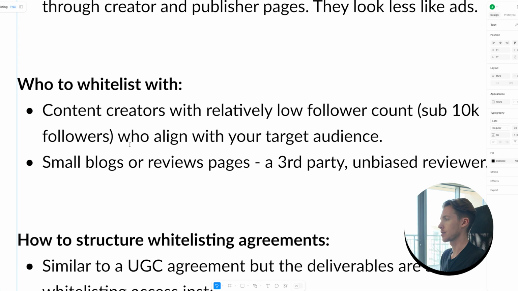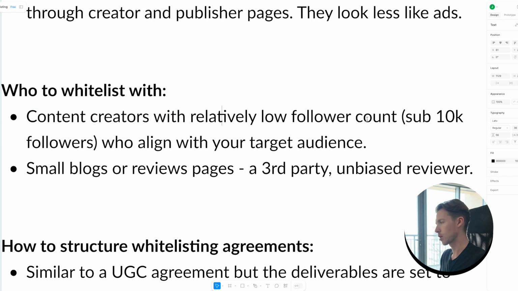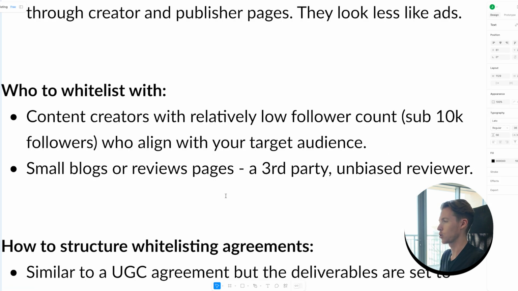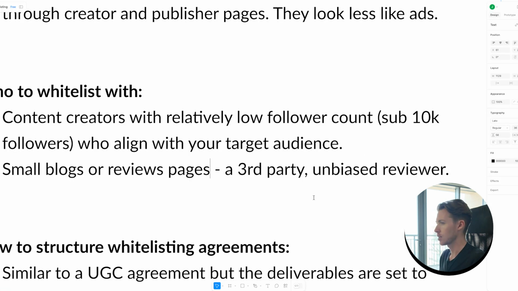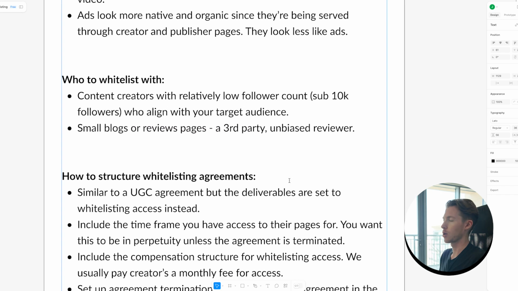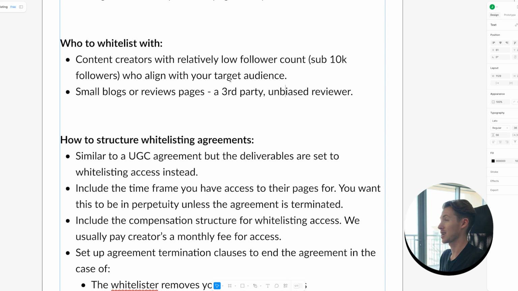So who do you whitelist with? We found that content creators with a relatively low follower count, sub 10,000 followers on Instagram, who align with your target audience are the best for this. And small blogs or reviews pages, just like we saw here, where Happy Mammoth are using this women's health blog. You see that it's not a huge blog, it's like 6,000 likes. A third-party unbiased reviewer, some sort of blog reviews page, can also work really well. You don't have to go for super 100K follower accounts. That's just going to be expensive. And honestly, you can get the same, if not better, results with accounts that have lower followings.